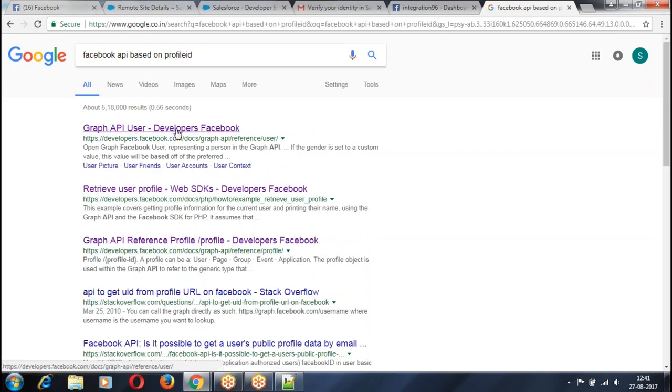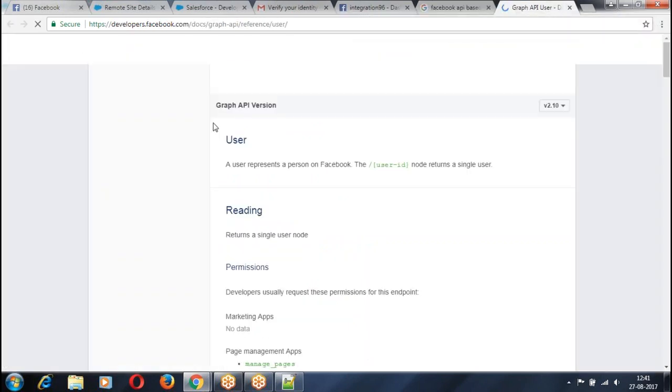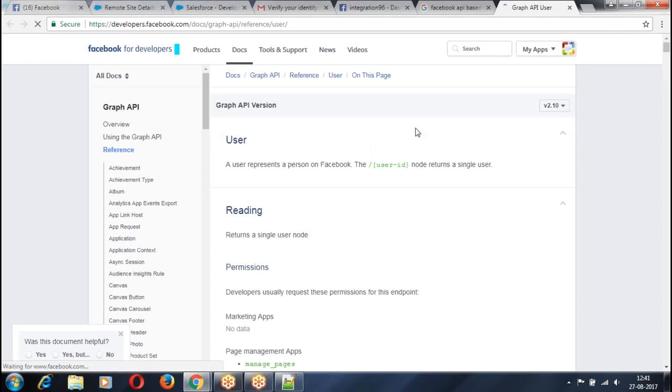Facebook API based on profile. If I give my profile ID, return the details about my profile. Whatever profile ID I have given, based on the profile, give me the details. So what are they asking? Facebook / user ID.